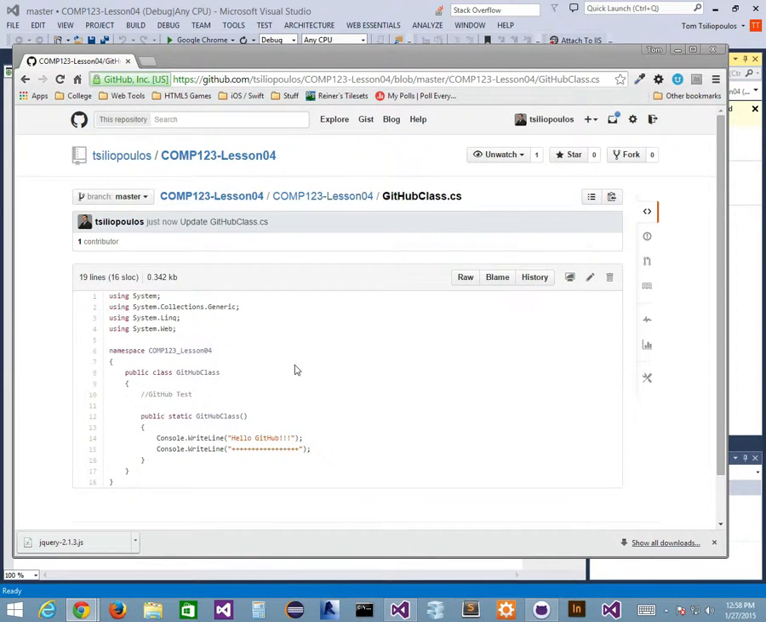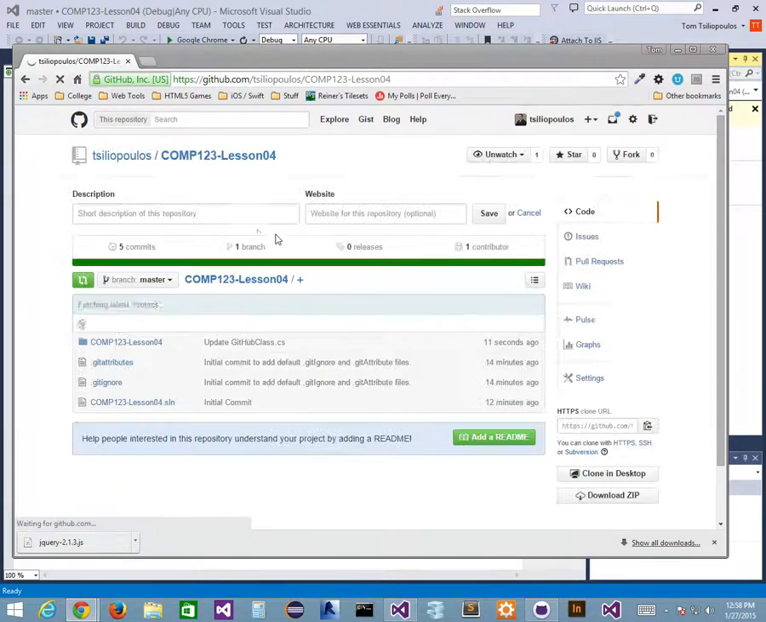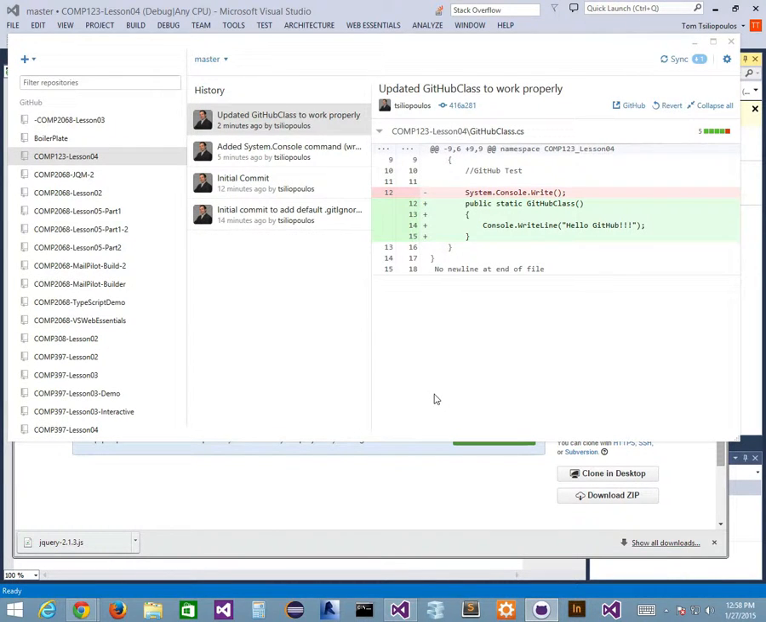Bam, I've committed it. And now when I go back online, right? I go back online to see my repository. Here it is. I've got 5 commits. Hold on, let's take a look at the commits locally to me. What do I show? Well, I show only 4 commits locally. Why? Because I haven't synced up with the remote.